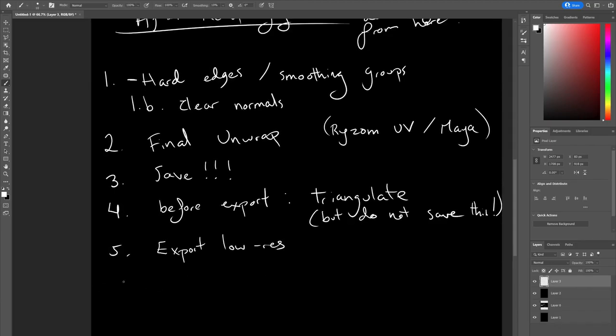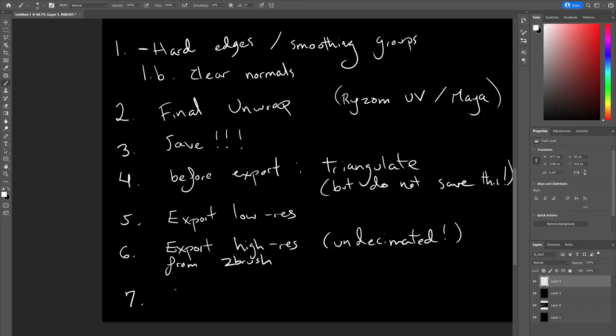Then you go to ZBrush, number 6. You export your high-res undecimated. And number 7, do your final bake in your software of choice. If you're looking for a recommendation, I really like Painter. Else, you have Marmoset too. Some people really like that. And then you would move on to texturing.